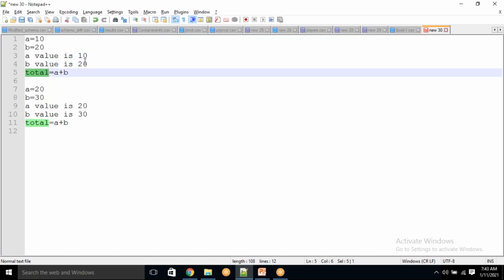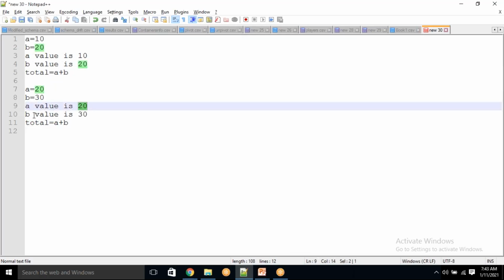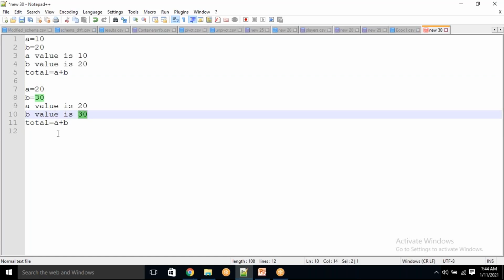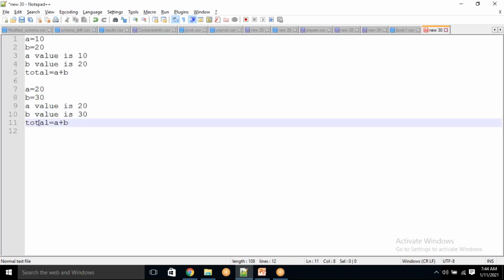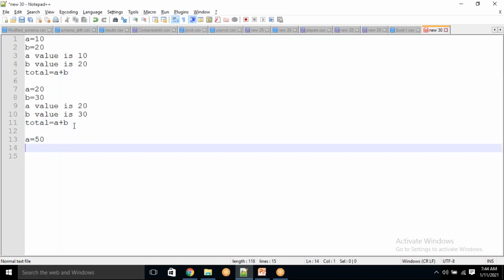So total equal to A plus B, 10 plus 20, 30 you are assigning to the total variable. In the same way, A value is 20 here, B value is 30 here. When you say A plus B, 20 plus 30, it's 50 you are assigning to the total. Total here is 30. But next, if I have A equal to 50, B equal to 90.